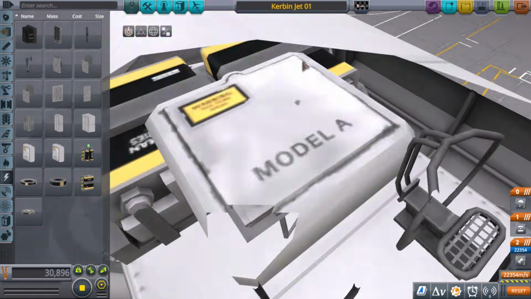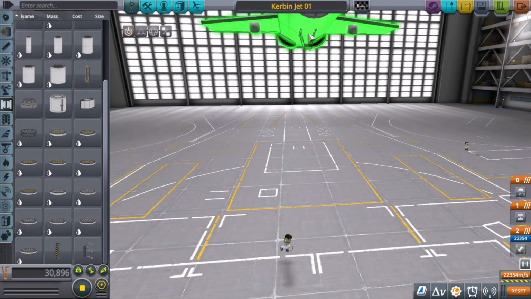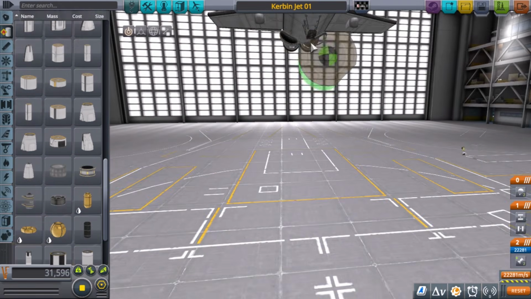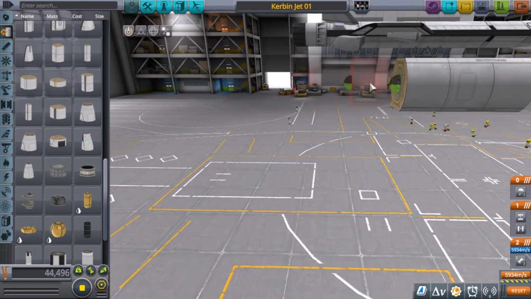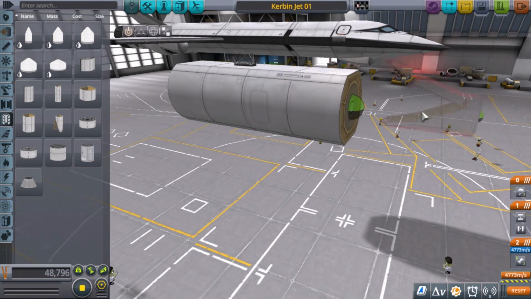I'm adding solar panels to the rover and the jet itself. I don't think the jet needs electricity to function because it ran out of power when I time warped earlier when I was sitting on the ground. So anyway, it's good to have solar panels just in case.